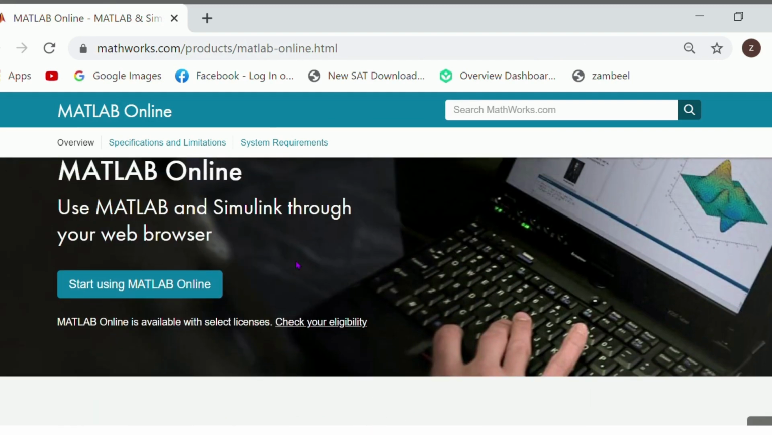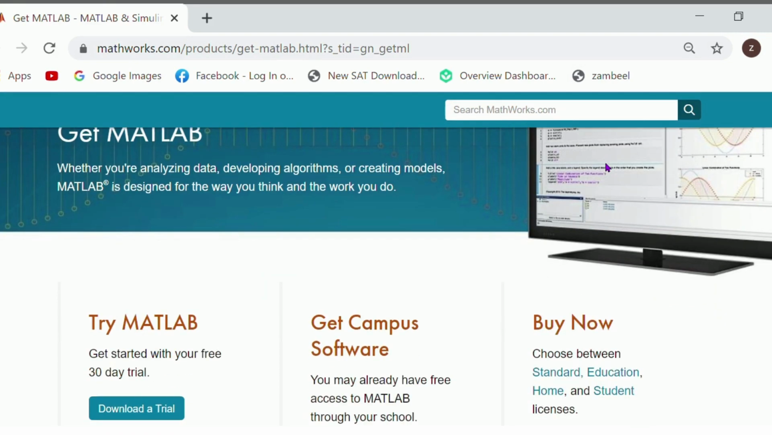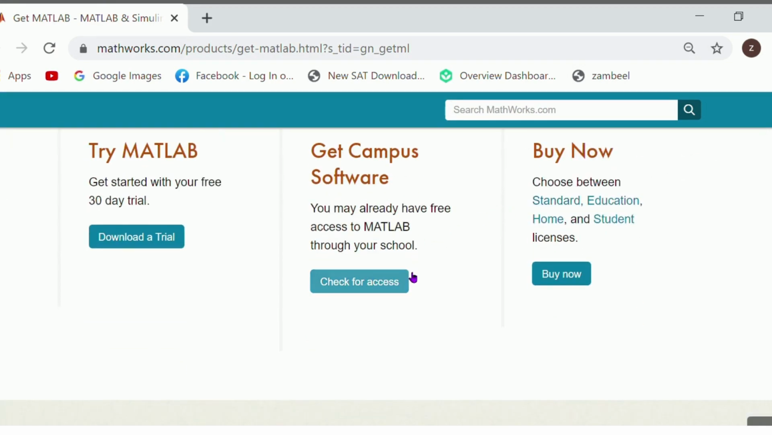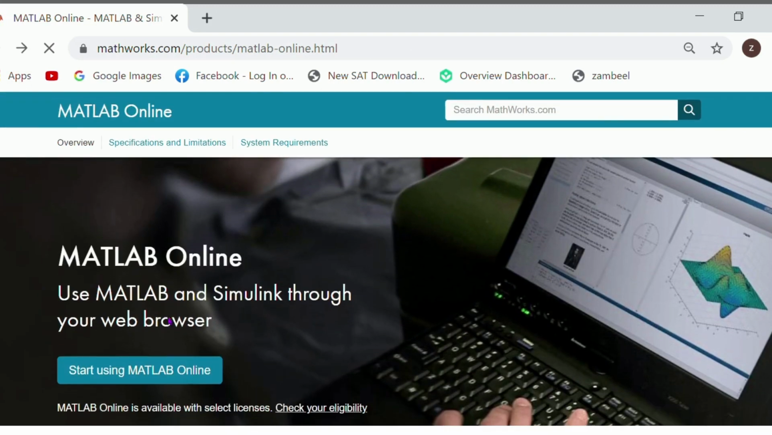After that, you could start using MATLAB Online, or you can get MATLAB. Get MATLAB means you would be getting an offline version on your PC. Be sure of this because this is a really large file to be downloaded and to be present on your PC. So I find the online one pretty good, so you may use that, okay? Fine. We gotta go for MATLAB Online.